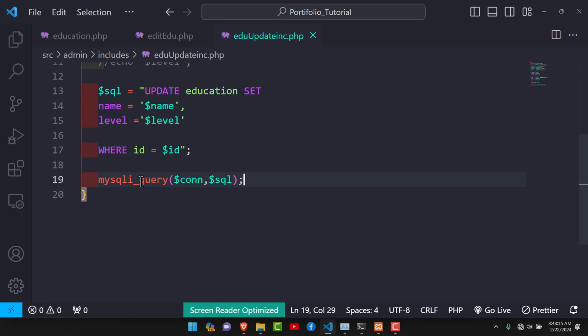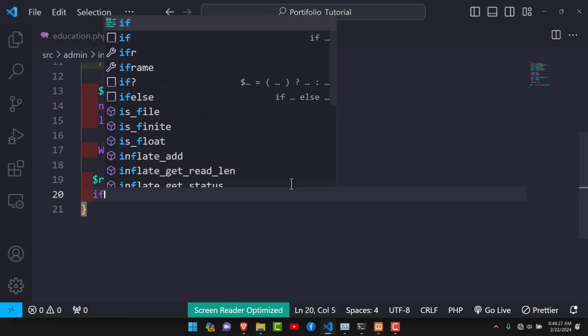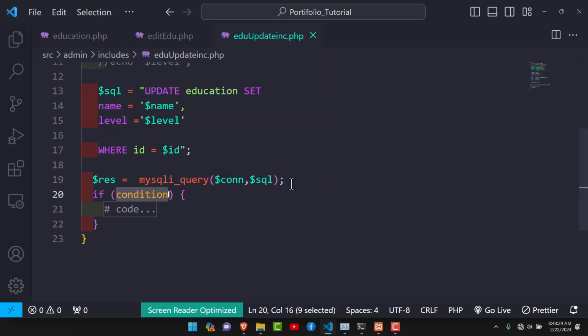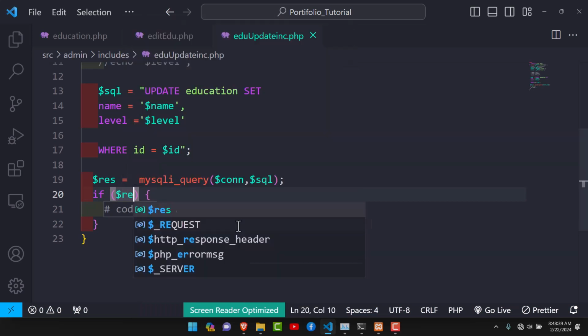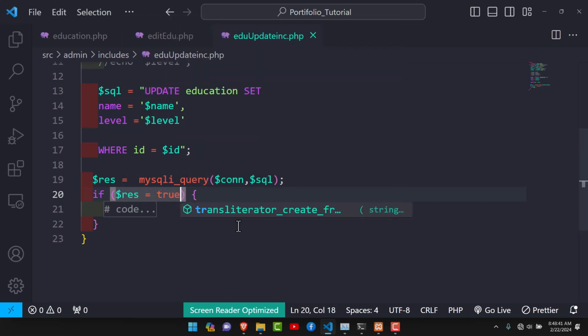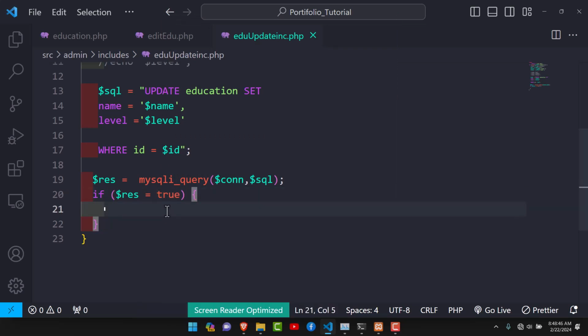And so I'm going to store that in a variable that I'm going to call results, so that I can reuse this again. Now I want to test that, or to see the results of that test. So I'm going to create an if statement, and I'm going to say that if results is equal to true, it therefore means the records were updated. I need to show the user a message that the records were updated successfully.